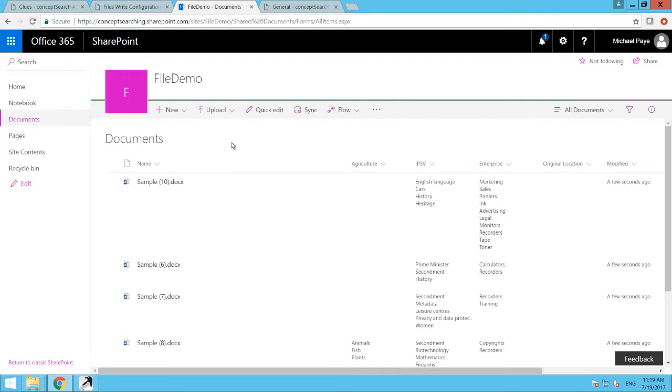But one of the things that's a little bit of a shame about this process is that the modified date of these documents is now set to a few seconds ago. So what SharePoint hasn't done is maintained that modified date from the file system. So as a final demonstration, I'm going to combine this functionality with our built-in migration technology.